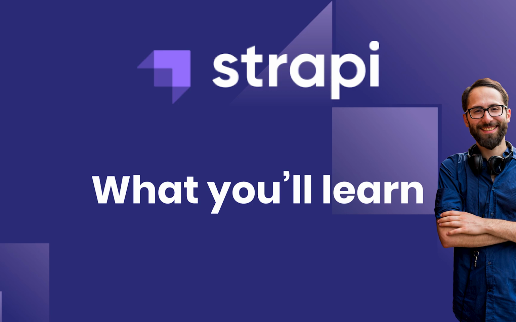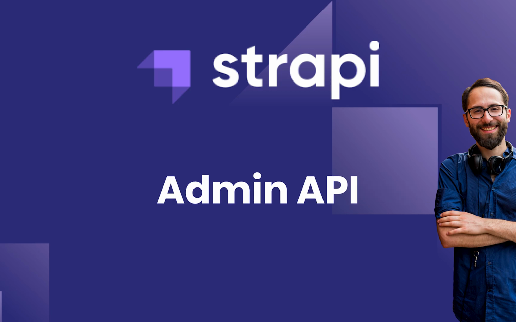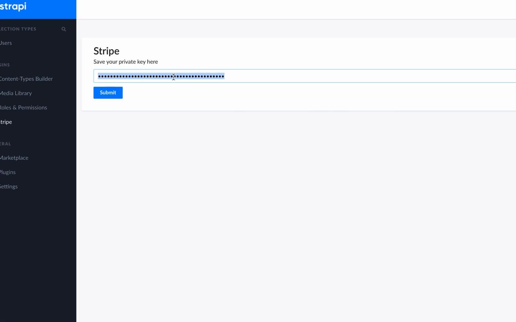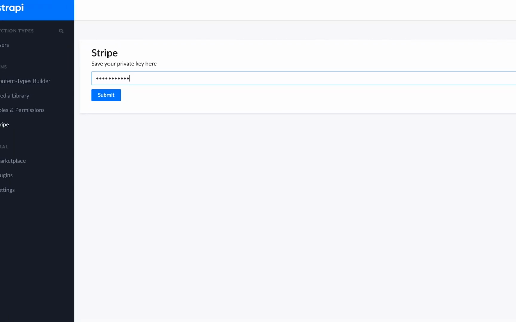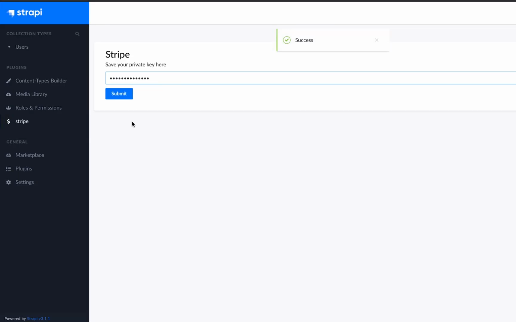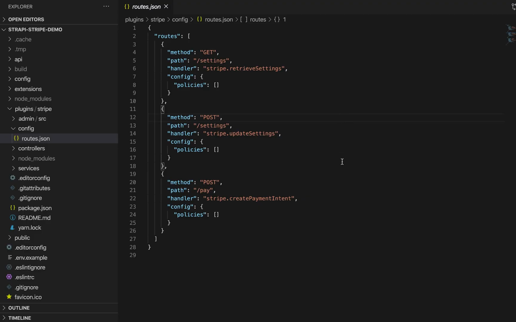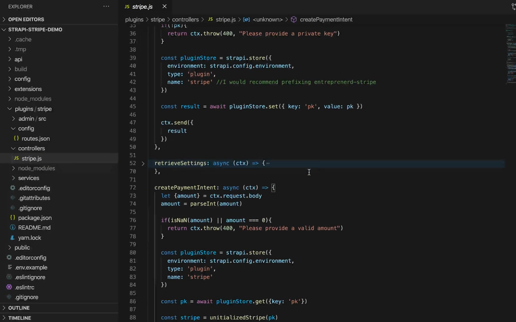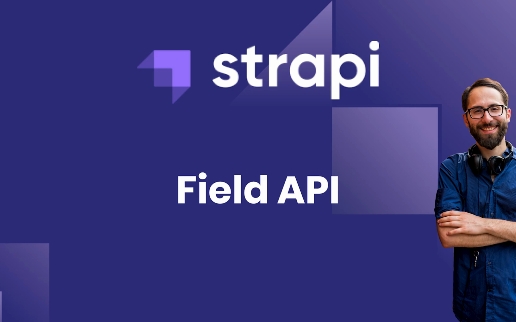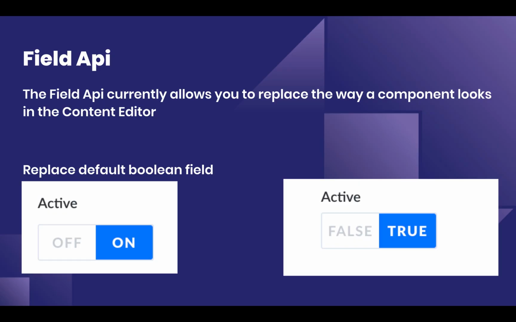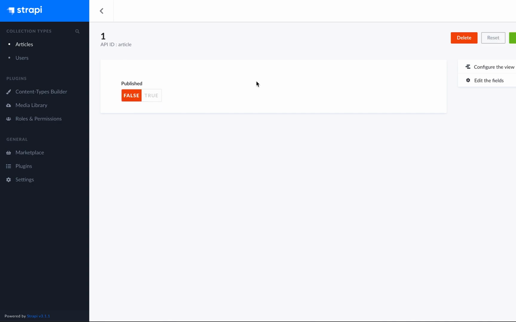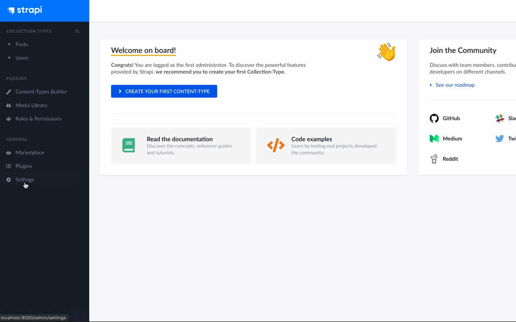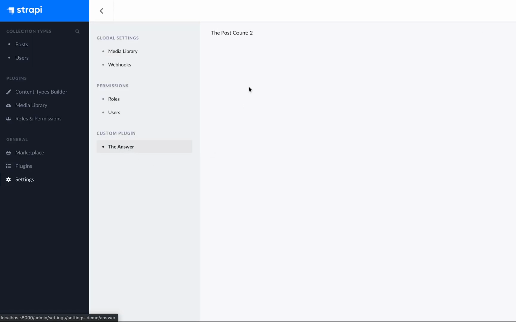In this new hour and a half, you'll go through the admin API, in which you'll build a Stripe payment processing plugin with a custom admin page that will allow you to store private keys, as well as custom endpoints to create payment intents. The field API, so that you will replace the default toggle with a toggle that says true and false. And lastly, you'll learn about the settings API. Learn how to show extra entries in the settings page.